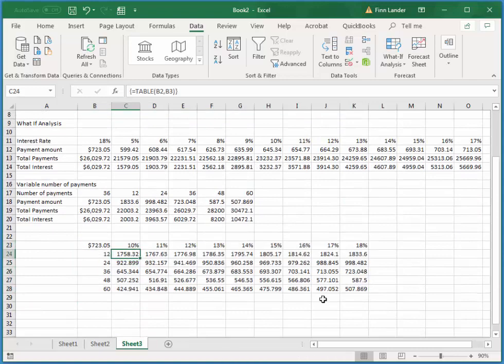So that's both one-way and two-way data tables with a what-if analysis.